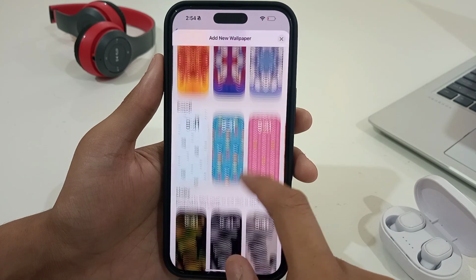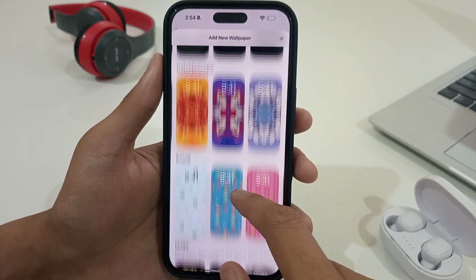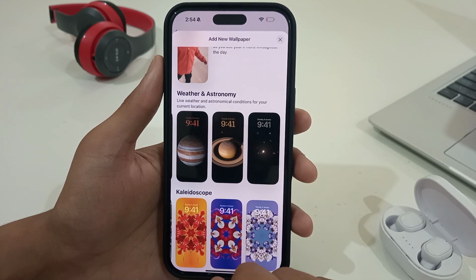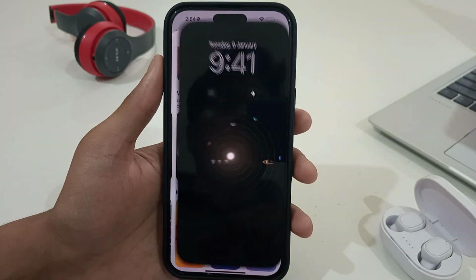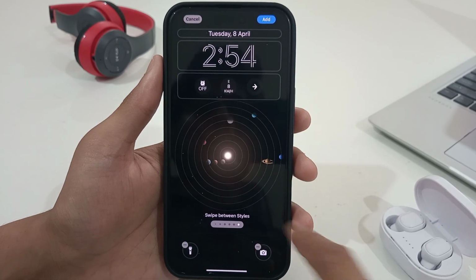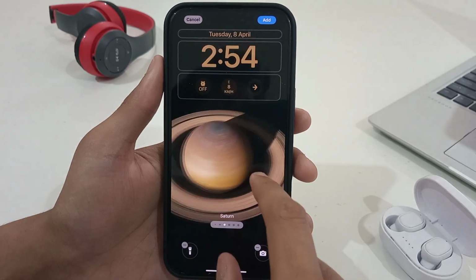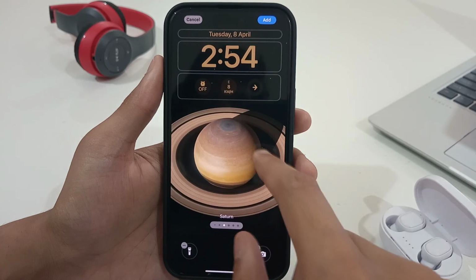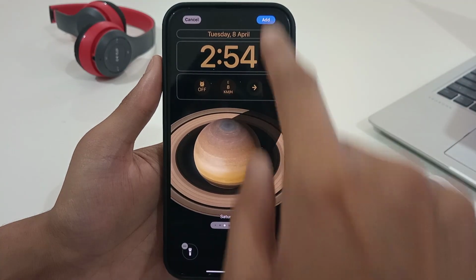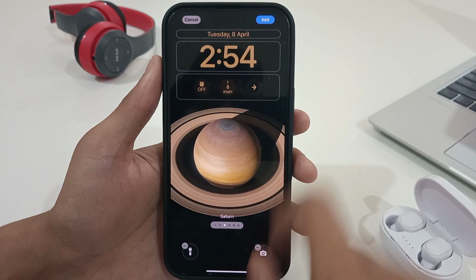For example, I'm going to take one as an example to show you how to set it up. For example, like this, I'm liking this home screen and lock screen. Just tapping on it, and it's asking for the location. Just like this, I can choose different styles of this, and just like this, it's looking pretty cool.